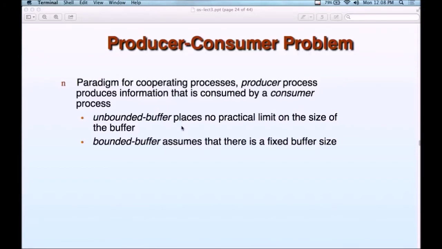So we have 2 components of it. We can have a bounded buffer or an unbounded buffer. Are you going to put a size limit on it, or are you going to make it unlimited? For practical reasons, if you're going to limit the amount of memory space that's associated with a process, you're going to have it bounded. So it's going to have a size to it. An unbounded buffer places no practical limit on the size of the buffer.